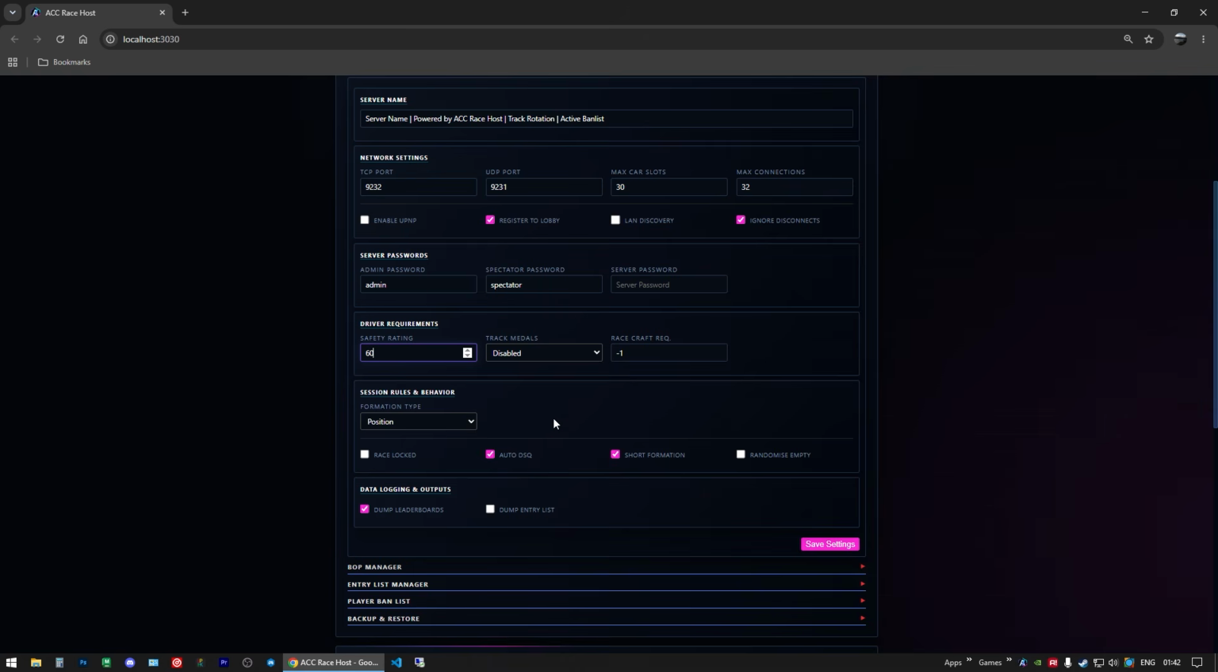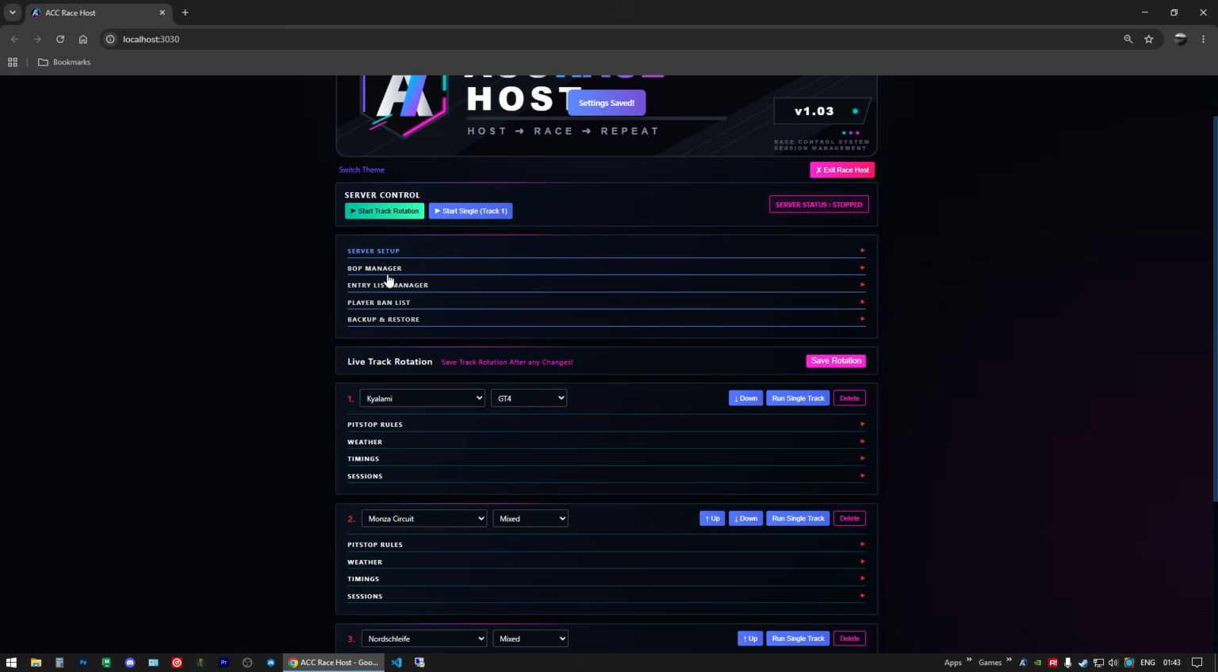Auto DSQ, this will allow the server to automatically disqualify badly behaved drivers that really break the rules. The server will disqualify them or give them drive-throughs, etc. Short formation, we want that on. We don't want to do a full lap. So yeah, that's the server settings. Really basic. Once you configure your settings, press save settings, and that will save those.